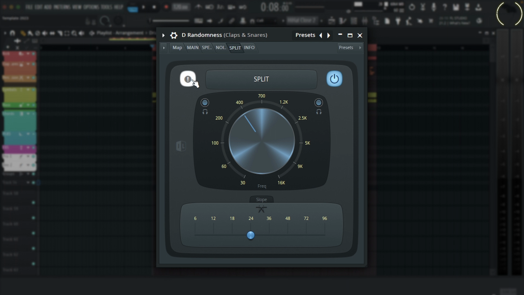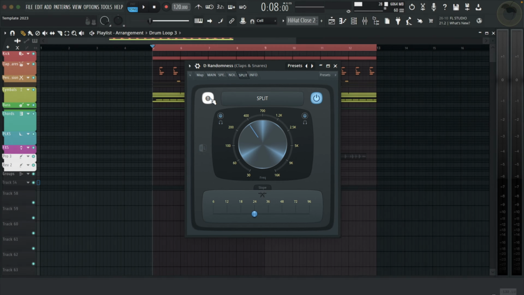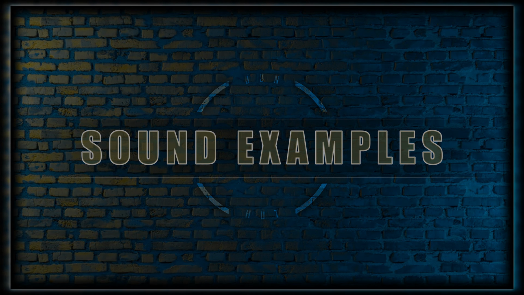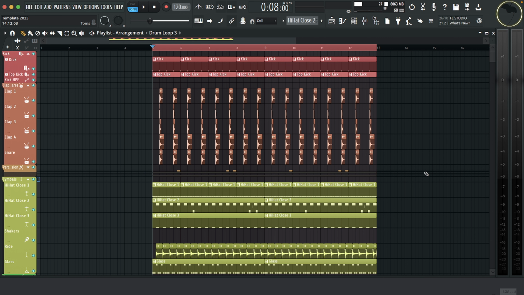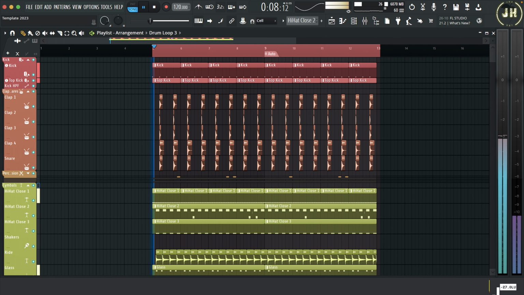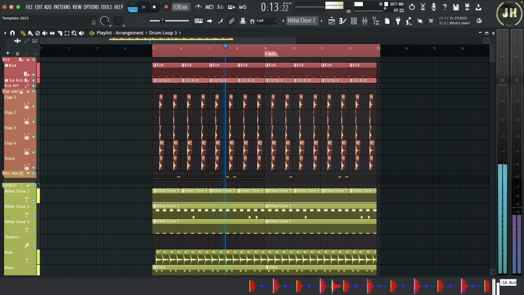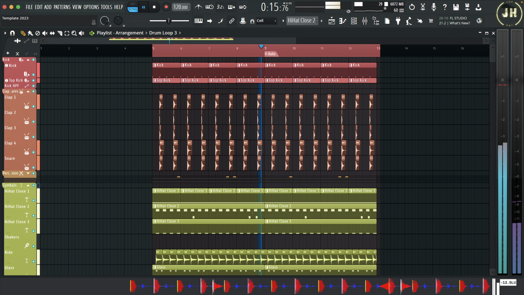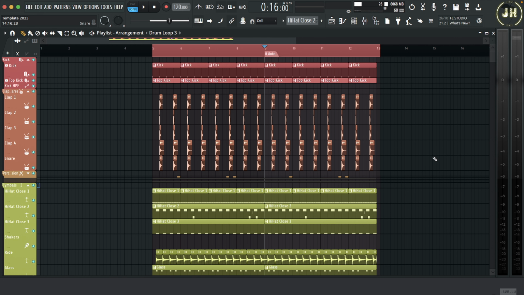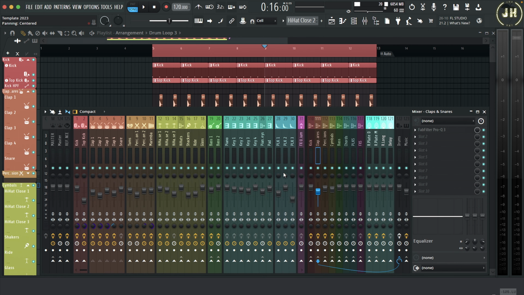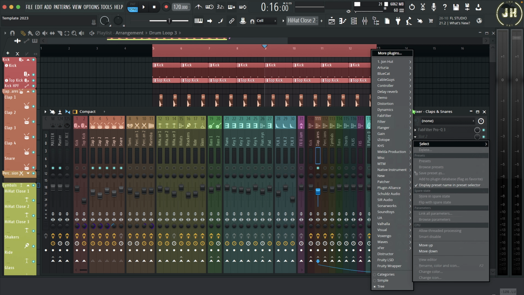Okay, so now that we've covered all of the panels, let's have a listen to some examples. Here I have a basic drum loop, which sounds good, but is a bit robotic. So let's have a listen to it. Okay, let's add a little bit of life to this drum loop with the Randomness plugin. I'm gonna start by adding one instance to the clap and snare group. So I'm gonna put in solo the clap and snare group, and I'm gonna add the plugin.